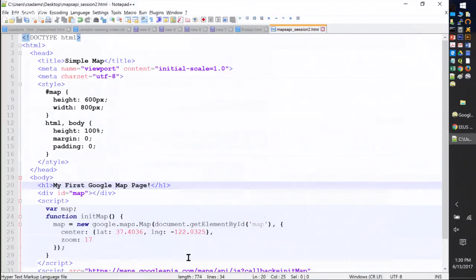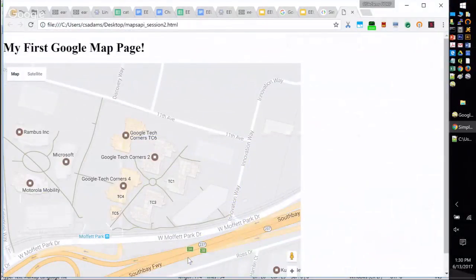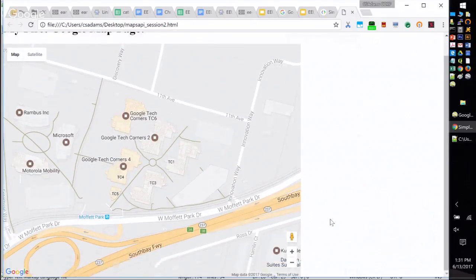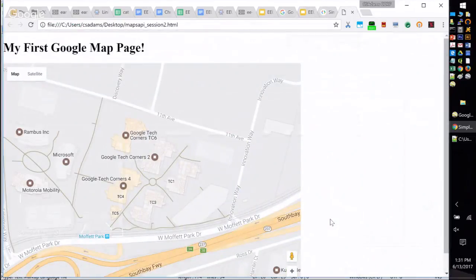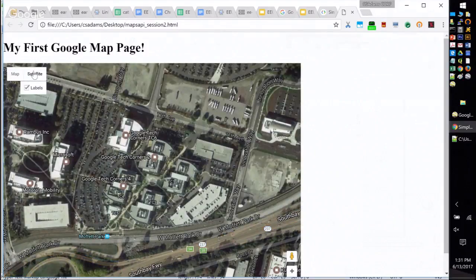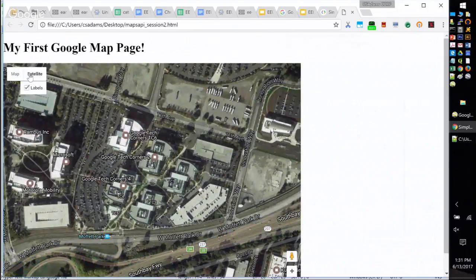So, this is pretty cool. We've created a web page and we've added a map to it. Fun, but not very useful yet, right? So what can we do to start customizing this map to make it the way we want? First, you know how we have these controls up here for satellite, with or without labels, and the map and the terrain view, all the different map types. Well, we can control that with the API.